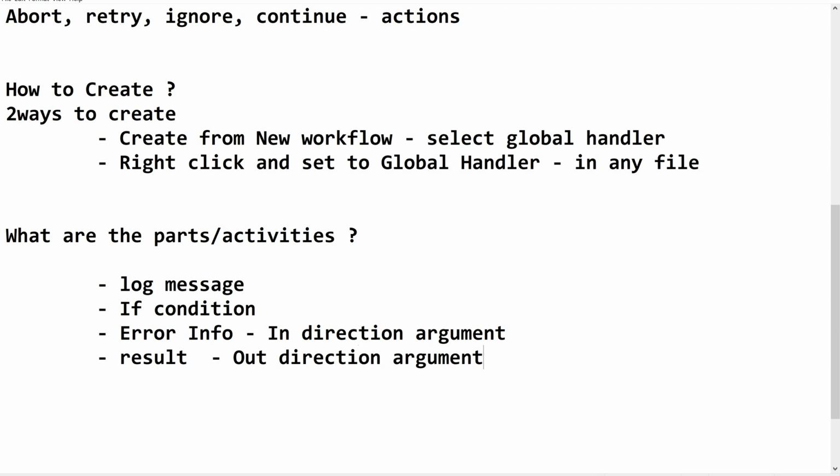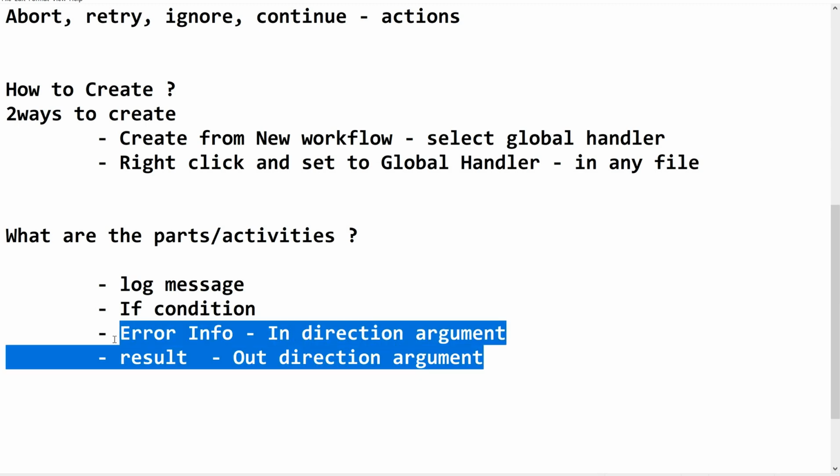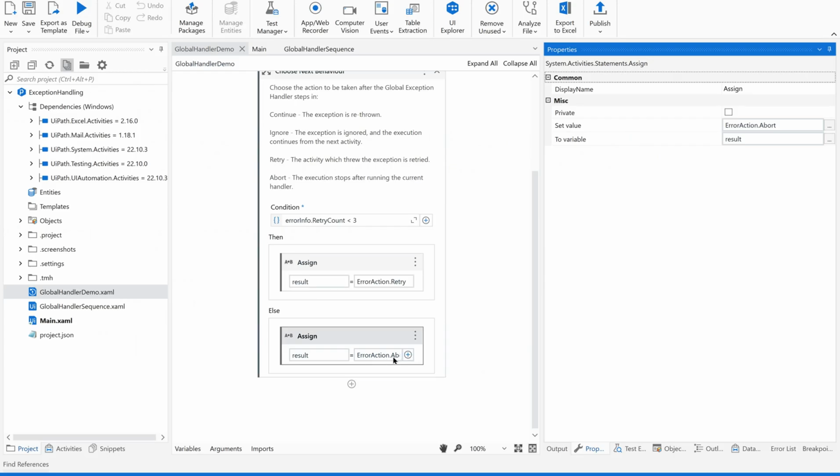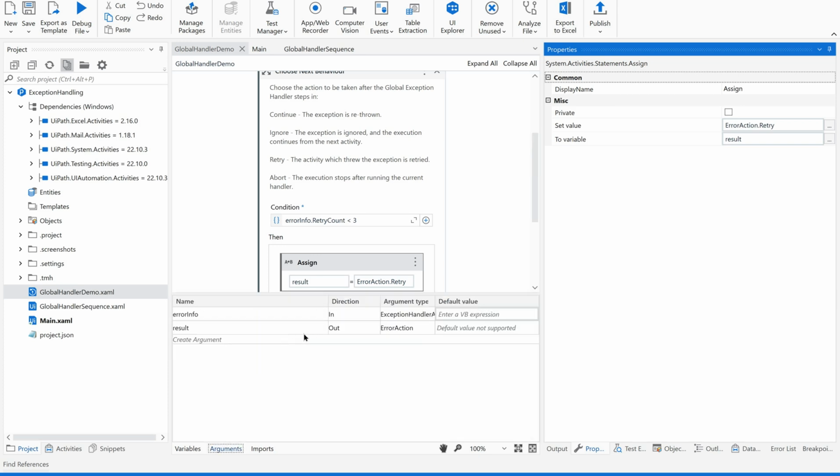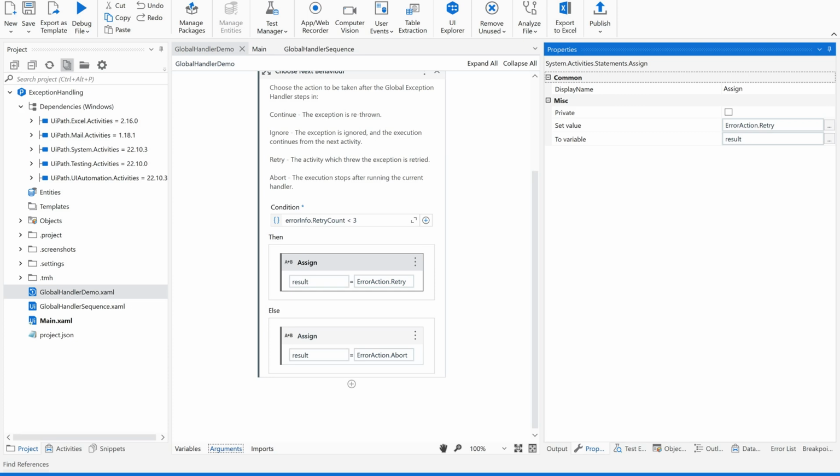Remember, these two arguments should never be disturbed. You are not supposed to remove these two arguments. You can adjust the settings here. The settings in the sense you can adjust the action to be taken, whether instead of abort you can add continue, ignore or retry, something like that. Or even here also, based on the condition, you can make the changes accordingly, or you can add a few more activities also, but you should never delete these two arguments. Okay, that's fine.